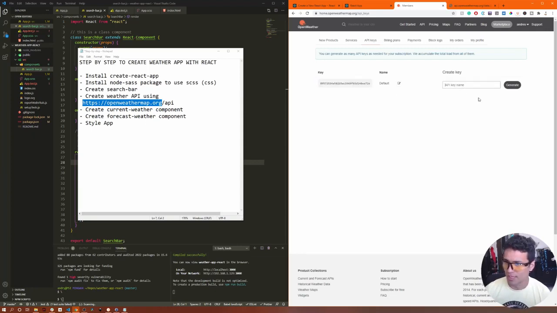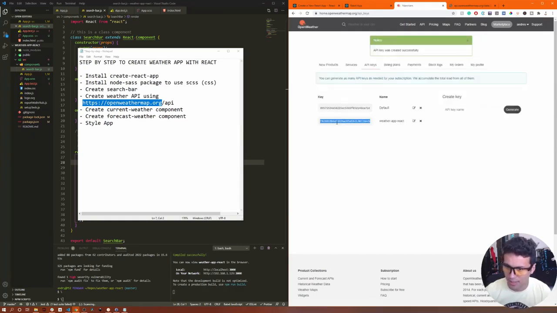Now, another thing is that we're gonna generate our API key if you haven't. So we're gonna call this weather app React. This is just a name for us to be able to determine which key this is, or for what thing we use this key. You just click on generate, and you will see that the key is generated.